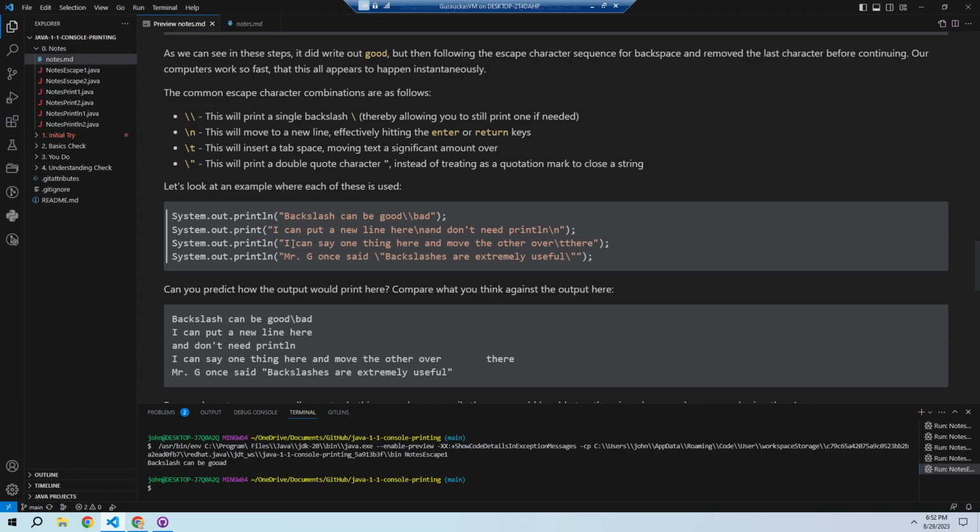So we look at the third line, it's a print line. I can say one thing here and then move the other over, and it says /t there. So it should say, I can say one thing here and move the other over, and then there's a gap here, a large space, right? That's what a tab does when you hit tab in a document. It creates a large space, and then it continues typing. And that's nice because we didn't have to write out all the spaces in our program here. We just had to write /t. And if I wanted to do an even bigger space, I could just write /t/t, do two of them.